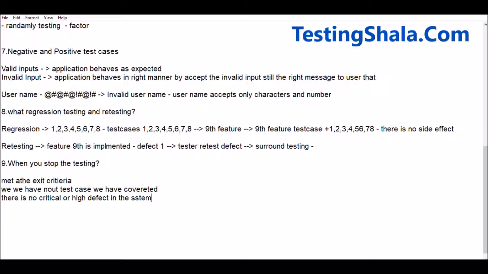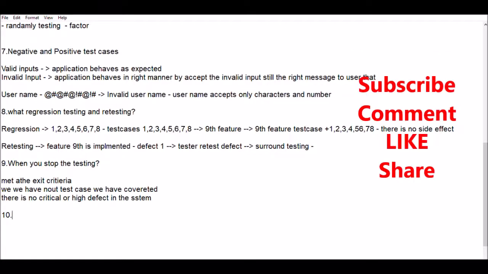So let's move on to the 10th and the last question. What is the 10th question? What is data driven testing? This is the 10th question and the last question for this video. So let's understand what is data-driven testing.